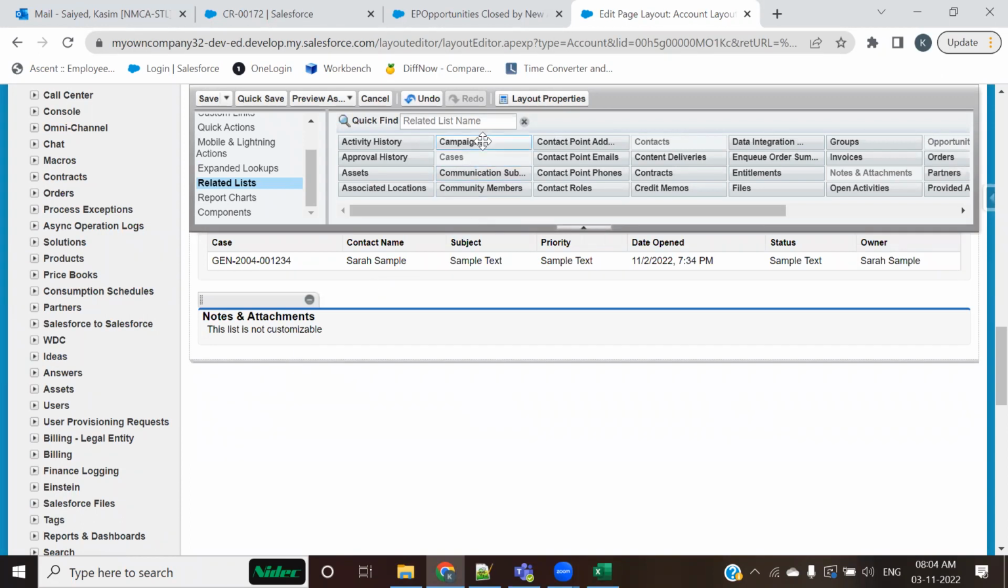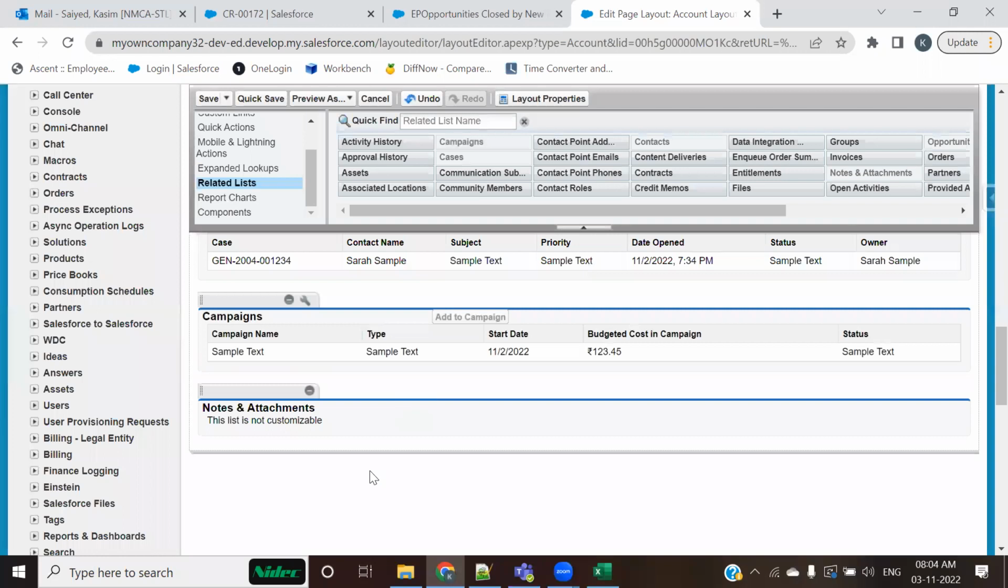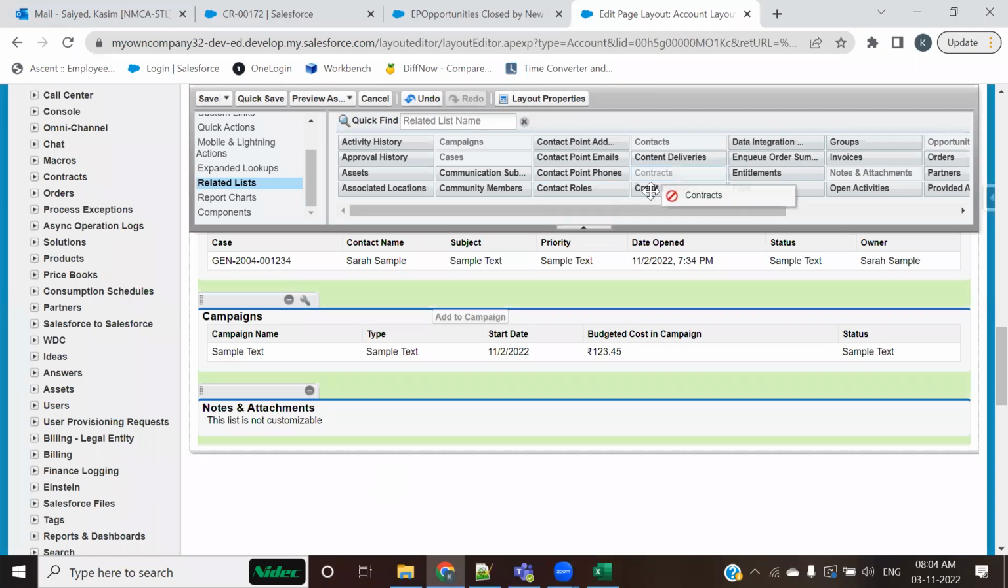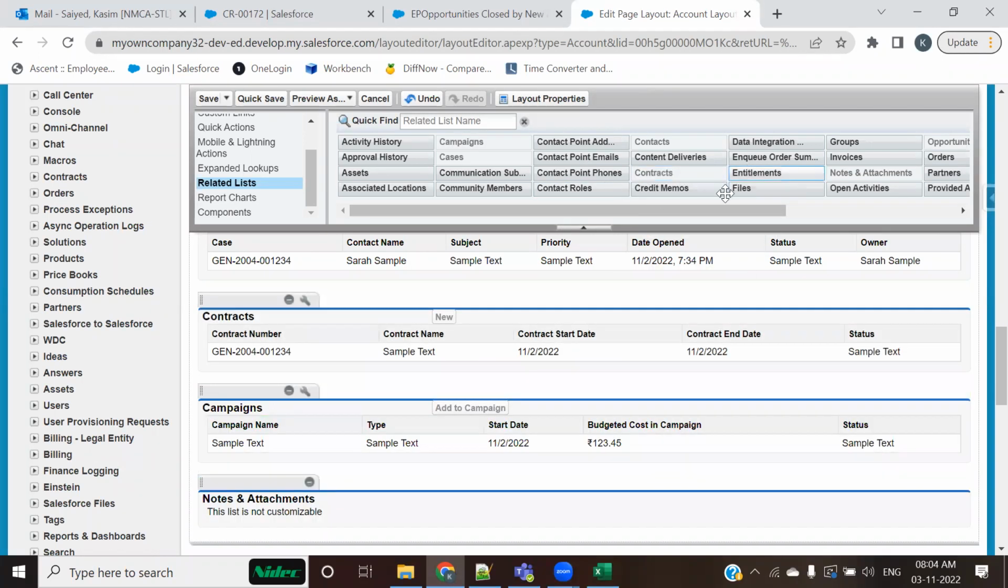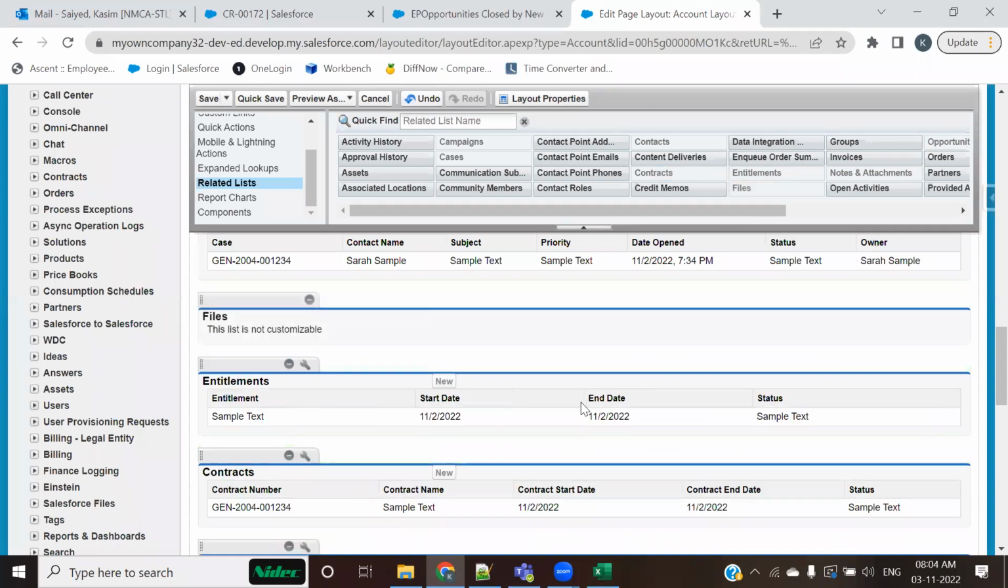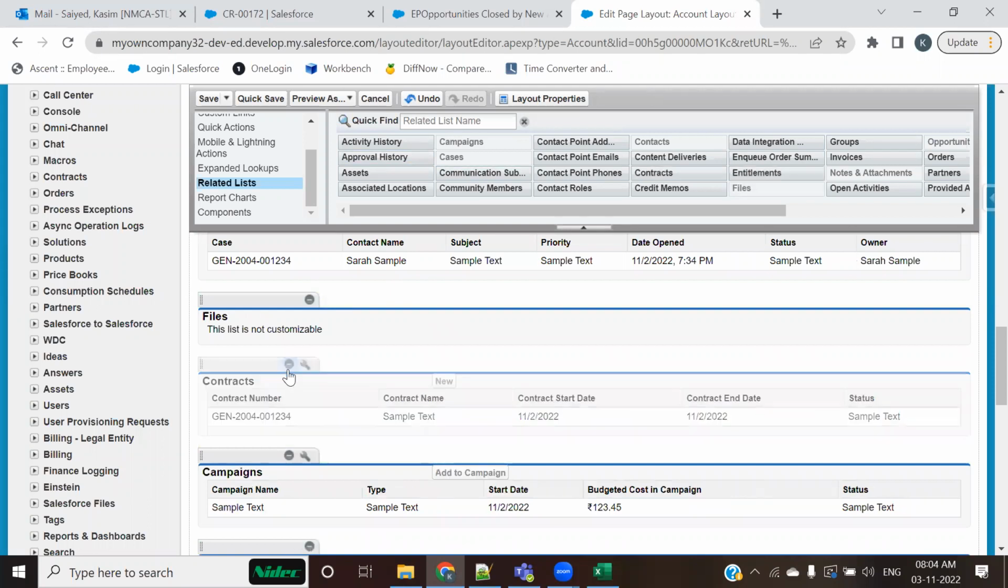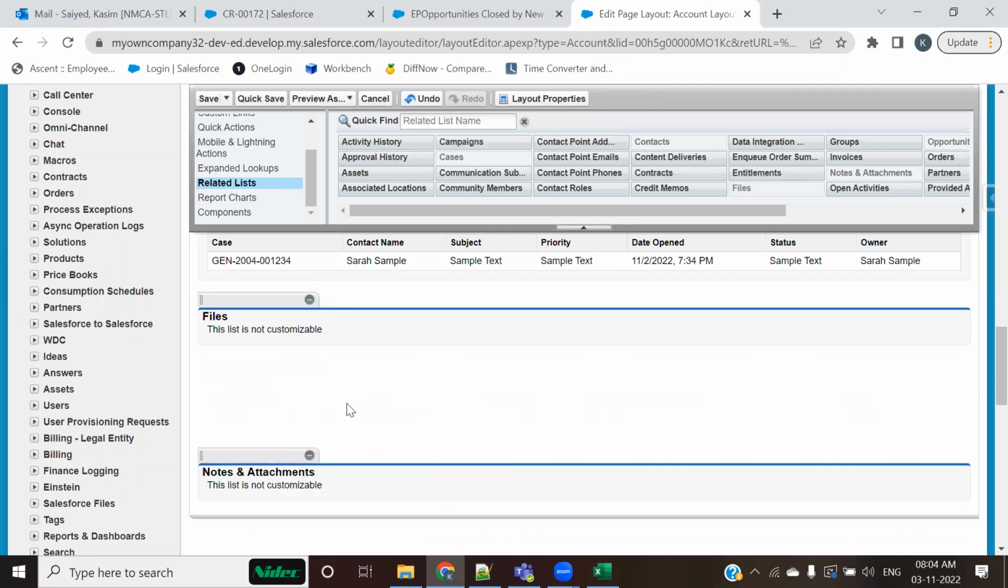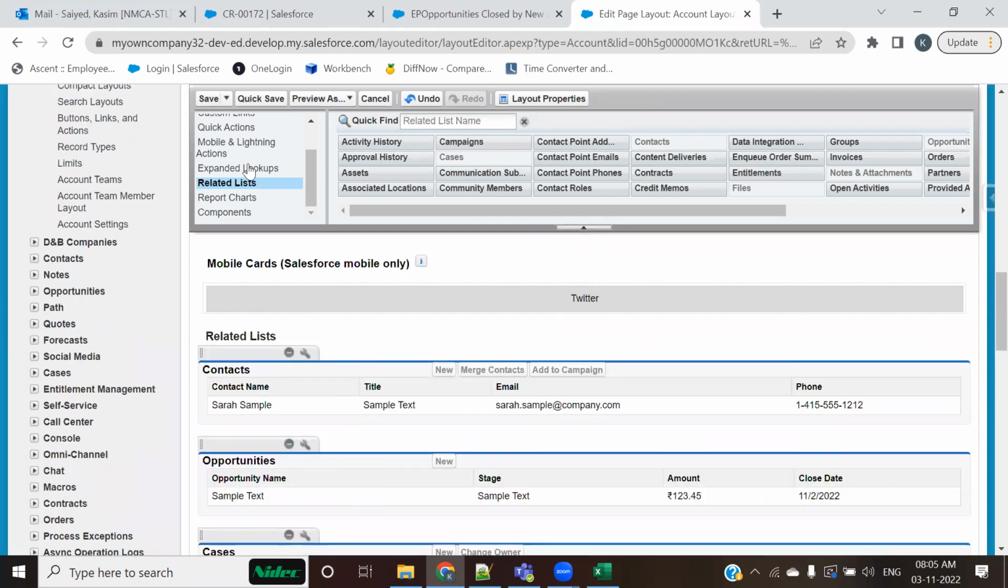If you wanted to add something more, I wanted to see related campaigns, I could add that. I wanted to see contracts, entitlements, files. All right. So whatever you want, you can add. What you don't want, you could simply remove. Understood? This is what related list customization is, right?